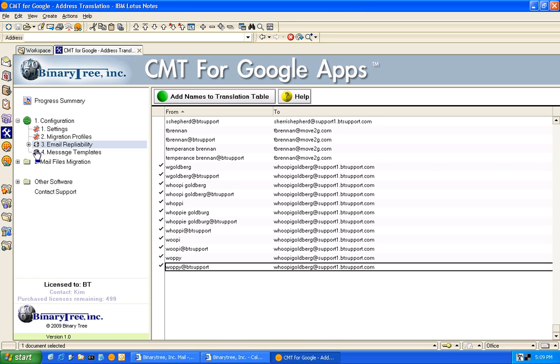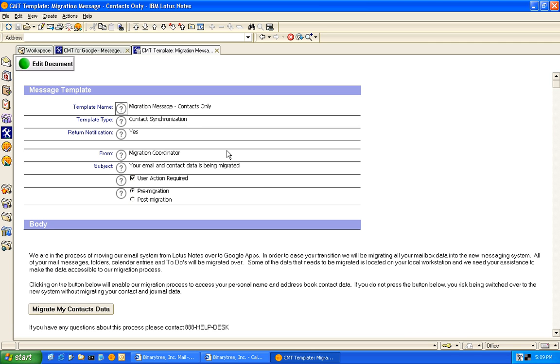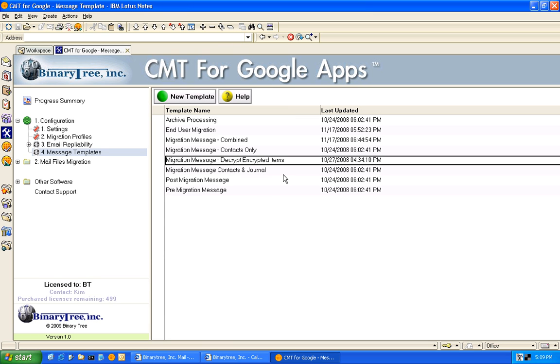The fourth step under configuration is message templates. Message templates are emails that we can send to the end user community to perform such actions as synchronizing their contacts from their local name and address book into the Domino mail file on the server, or perhaps decrypting encrypted items prior to a migration.